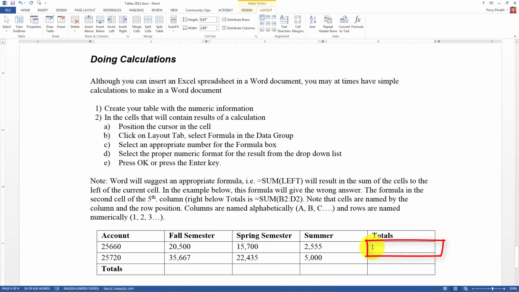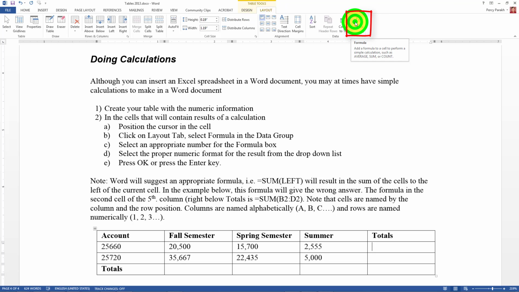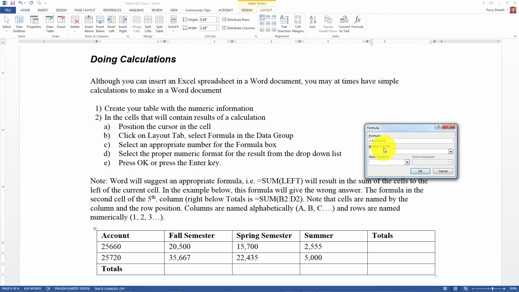So I'm going to click right in here, okay, and I am going to go to the Layout tab over here. See, Table Tools, Design, Layout. I'm going to be on the Layout tab. I'm going to click on the Formula function, and voila, it comes up with a formula, sum left. Now, I could use that, except that I have an account number, and these are dollar amounts, and I don't want to add my account number. So I will have to put in the formula myself.